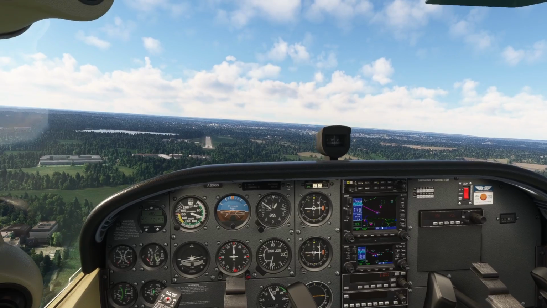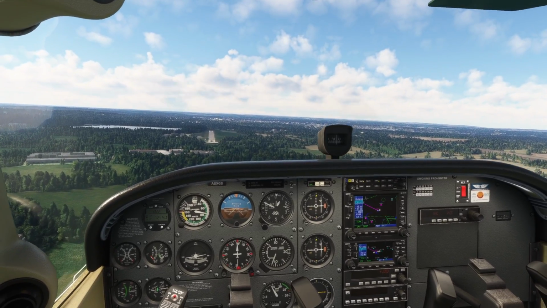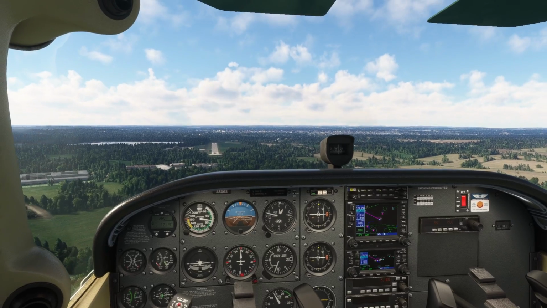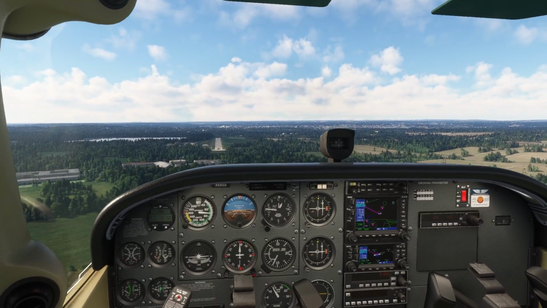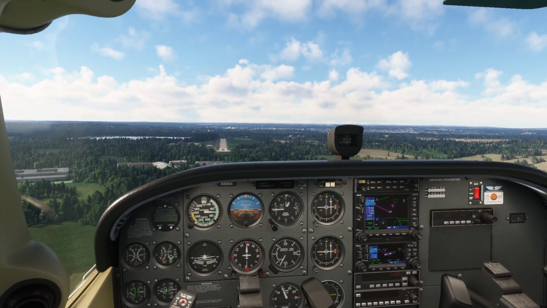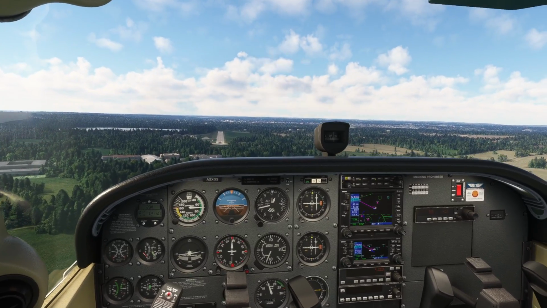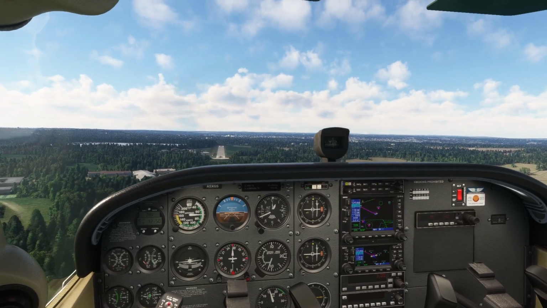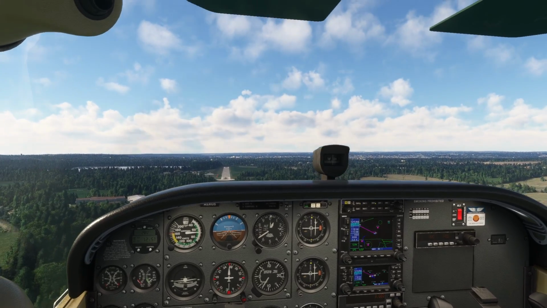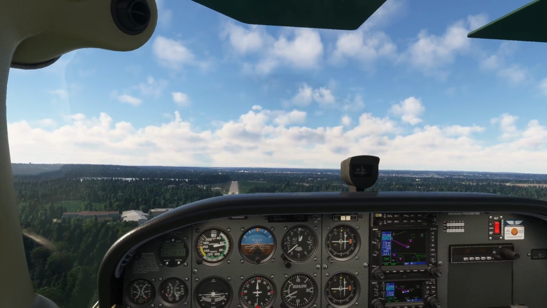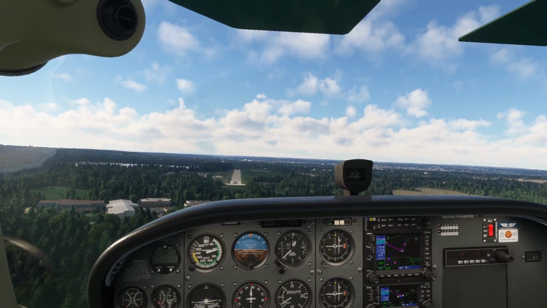So pretty much there on the FASI lights. One red, one white. Oh, we've gone low. Just a bit more power.